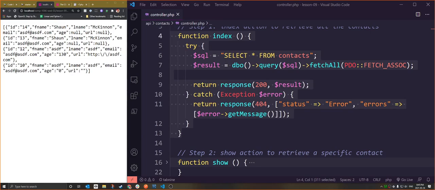So show is arguably harder because we can't do that in show. We definitely have to prepare. And the reason why we have to prepare in show is because we're getting information from the user, right? So we don't want to just trust it. We need to protect against it.